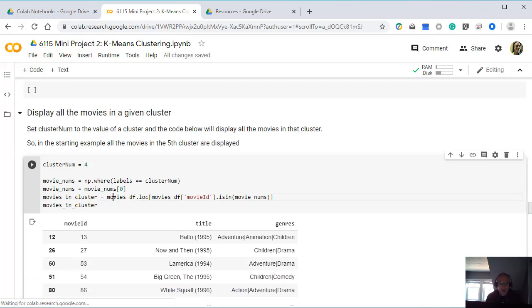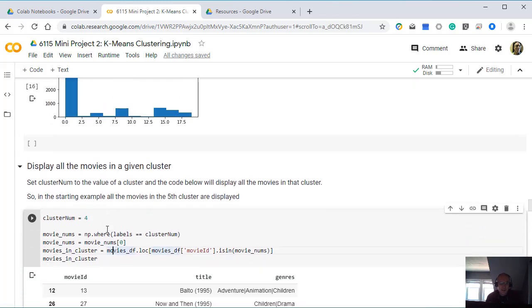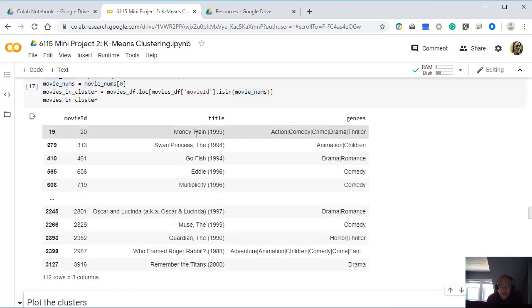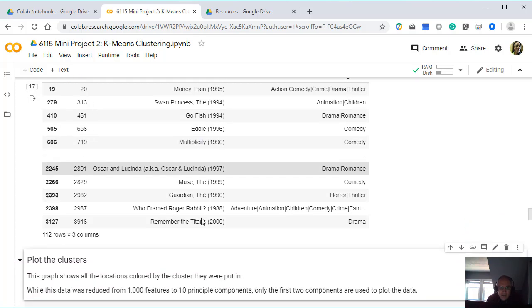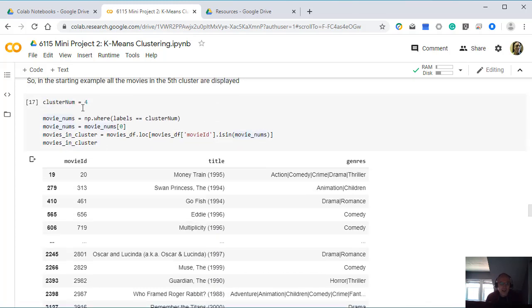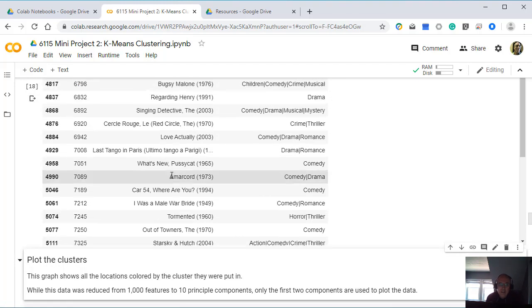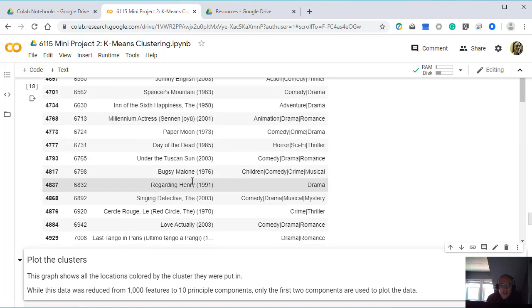You can also select any of these clusters and display the movies in the cluster. So here we got Money Train, The Swan Princess, Eddie, Multiplicity. Again, one warning is most of these movies are from the 90s, so just remember that. So maybe you can look through some of these clusters, and I could switch this to look at a different cluster. Go to cluster 5 and see what's in that cluster. And then just get some ideas.